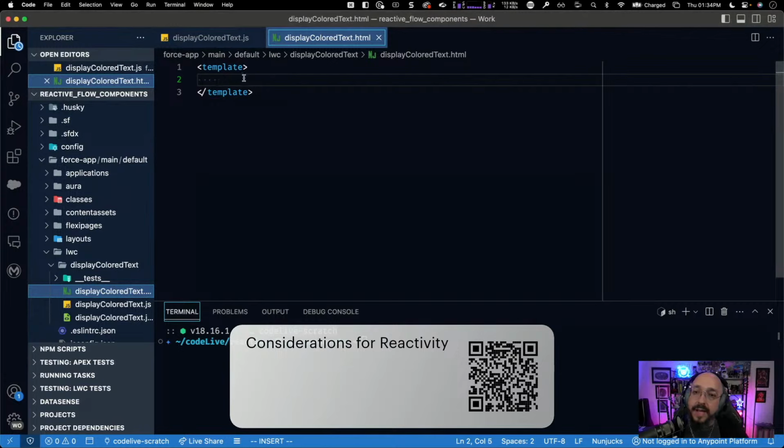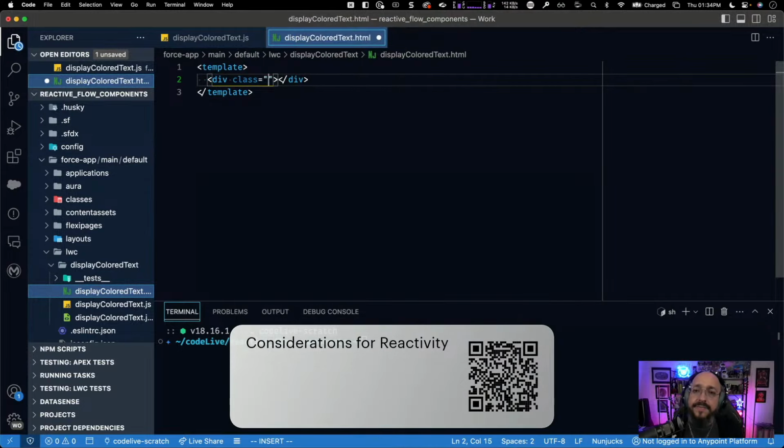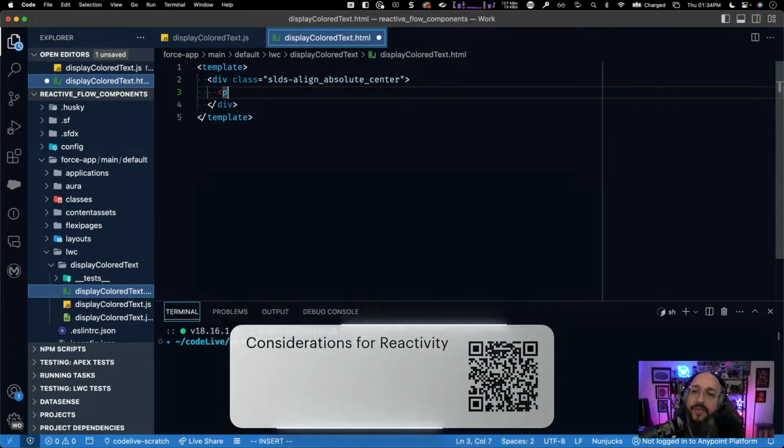Okay, now let me go to the HTML, and I'm going to be adding the text here. So let me add a div with a class. Let's use some Lightning Design System. Let's align this in the center, with absolute center. And let's add the text. Here we are getting the text.